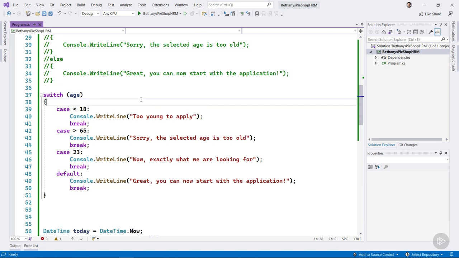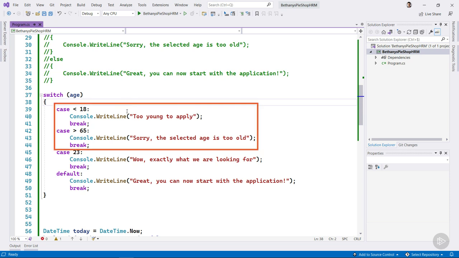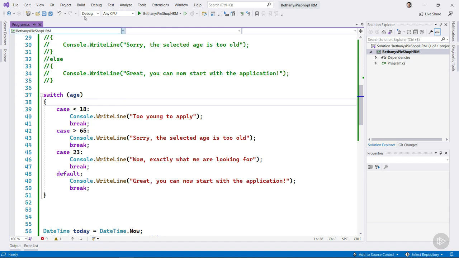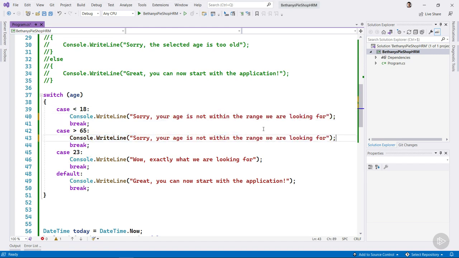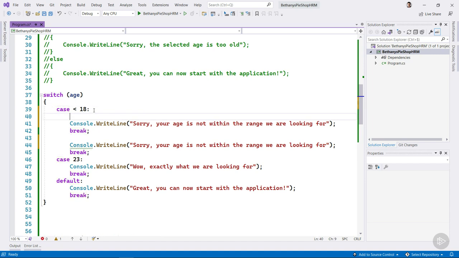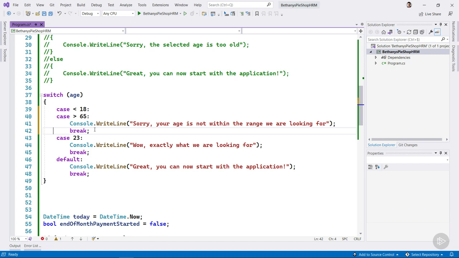Now, if we have multiple conditions that we would like to handle in the same way, we can share the code. Say that, for example, below 18 and above 65 needs to be handled in the same way by saying, in both cases, that the age is not within the range we are looking for. What we then can do is, in fact, take this case and move it together with the case of below 18. I do need to remove this break. And now notice what happened. If the age is now below 18 or above 65, that will be handled with the same code. So I can share the code between these two cases then.